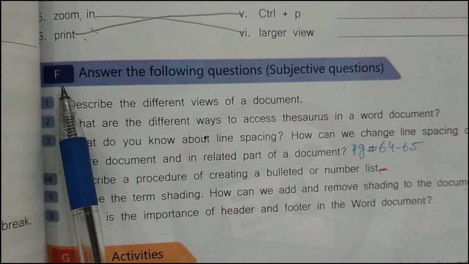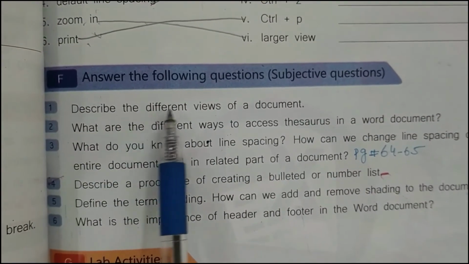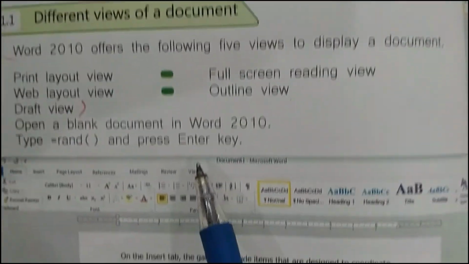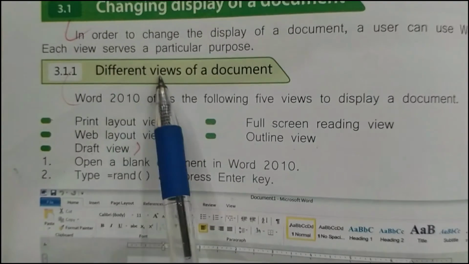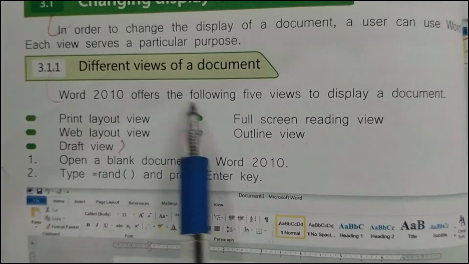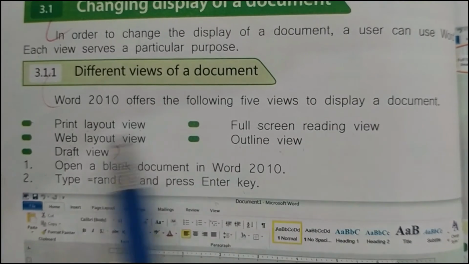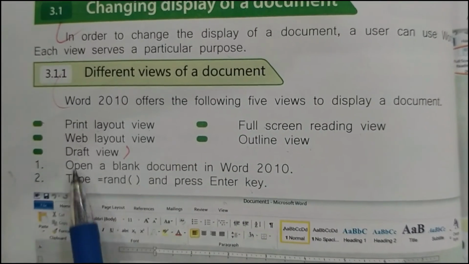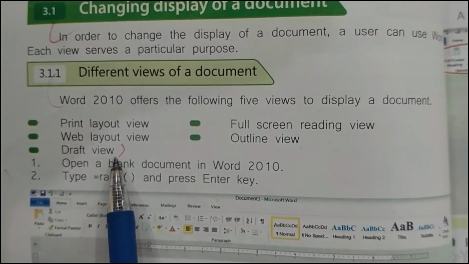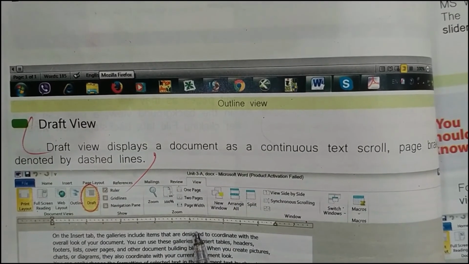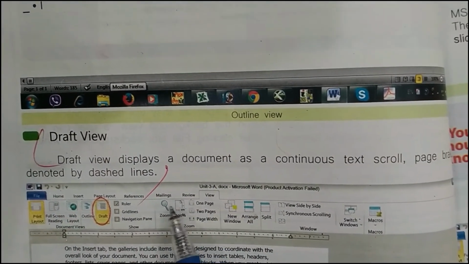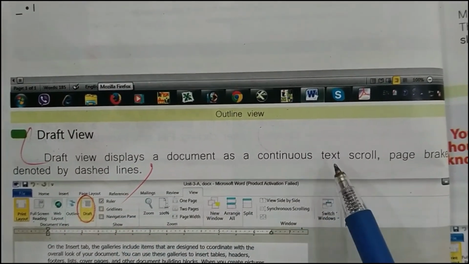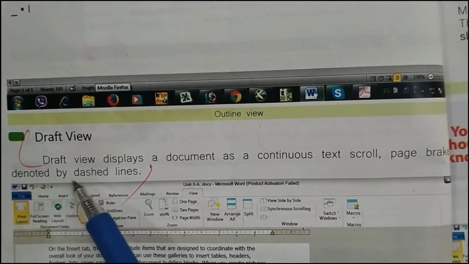Now the subjective question. Exercise F, question number 1. Describe the different views of a document. Its answer is starting from page number 50. Different views of a document. Word 2010 offers the following 5 views to display a document: Print Layout View, Full Screen Reading View, Web Layout View, Outline View, and Draft View. And its answer is ending on page number 54, Draft View. Draft View displays a document as a continuous text scroll, and page breaks are denoted by dashed lines.